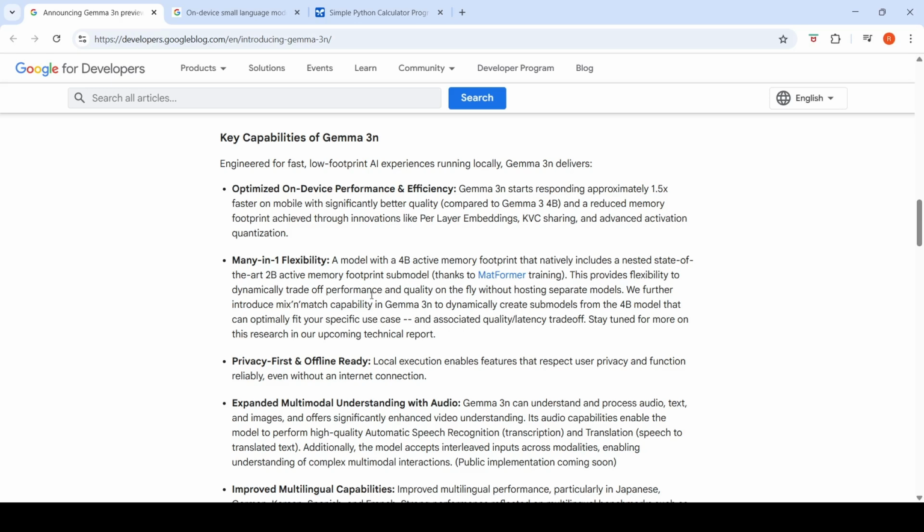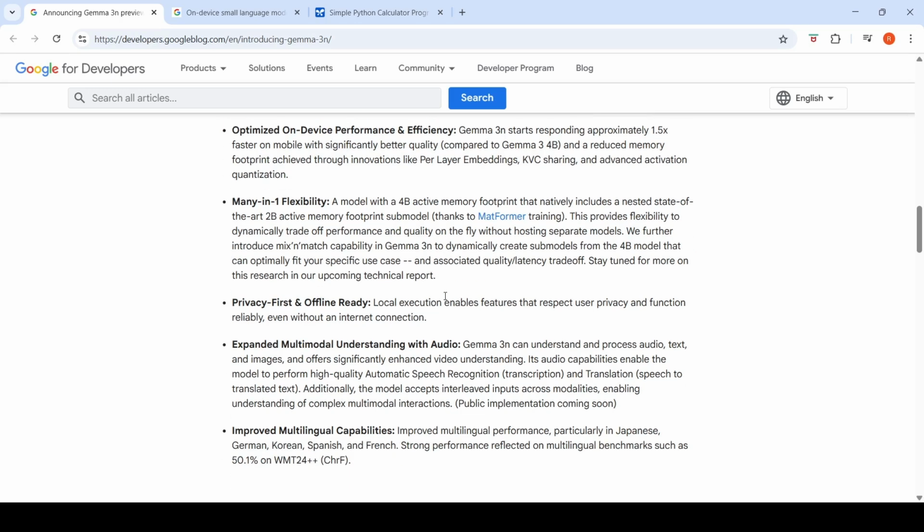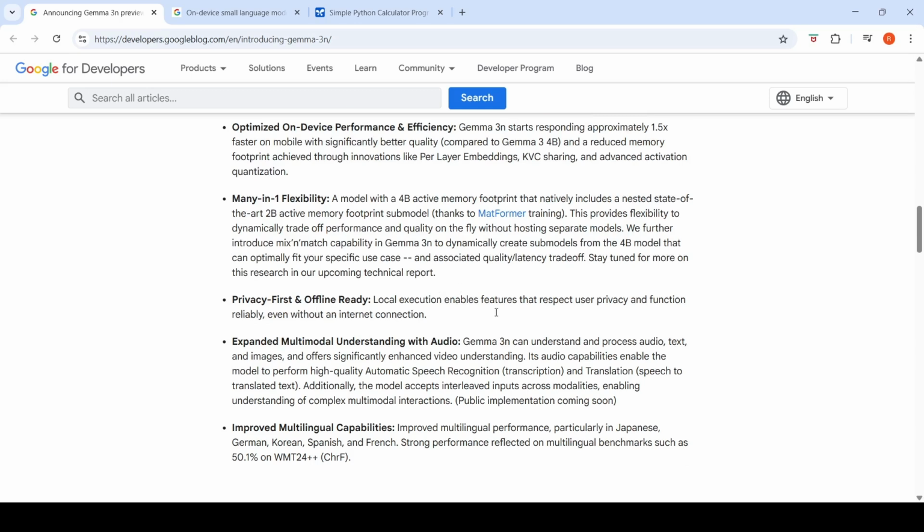This is something interesting, and they say that there will be a technical report coming up which will explain this particular part. But this is an interesting feature. It is privacy first and offline ready, so it can run locally without an internet connection. That automatically enables privacy, right?